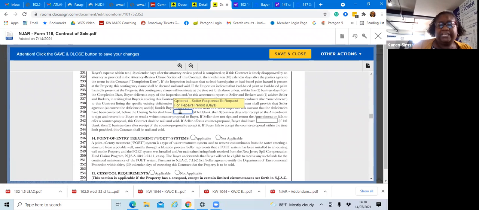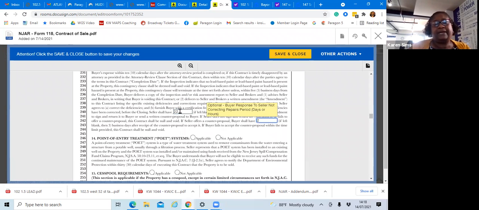Line 240, we're going to put 2 days. I generally put 2 days. We want to reply back. Sometimes if you put 24 hours, you kind of piss off the seller, like, why are you rushing me? They got up to 3 days.